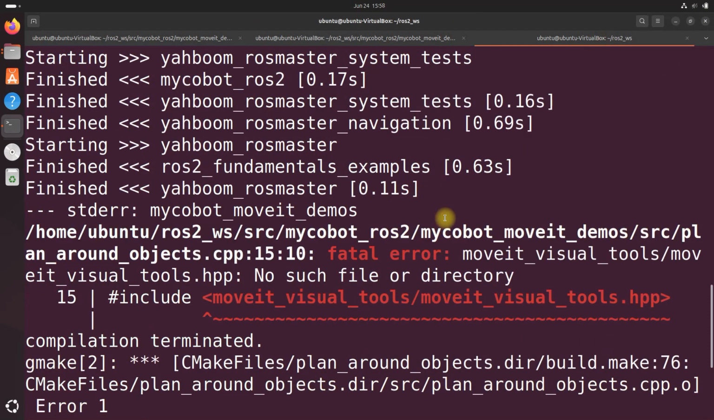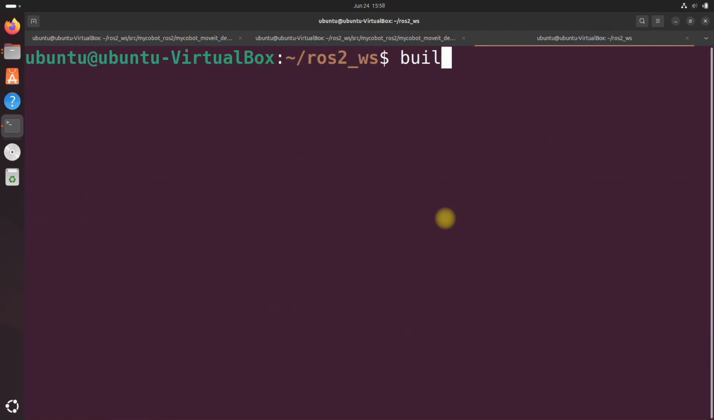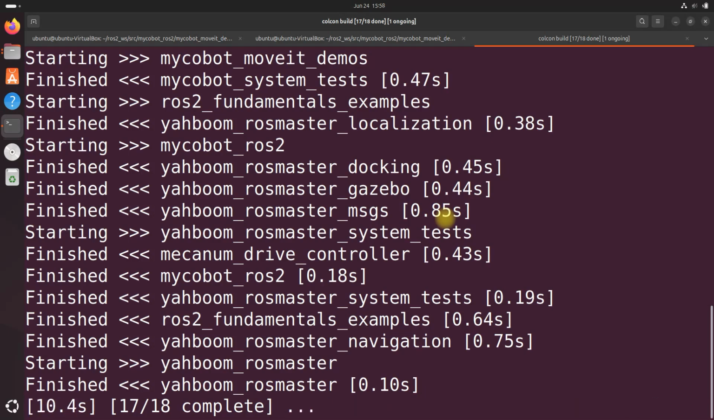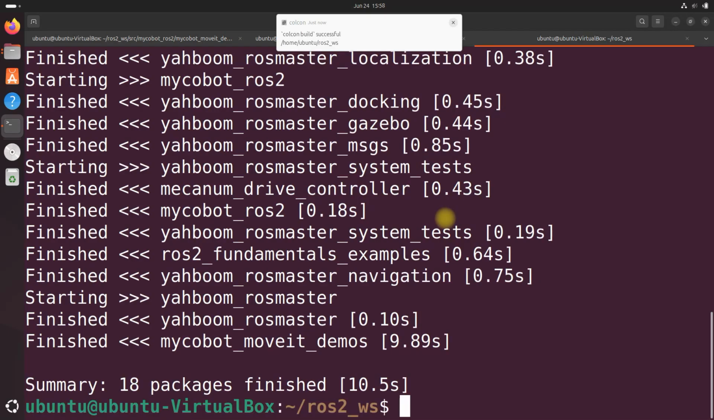Okay, so let's go back and clear and build again. And we hope we don't have those nasty errors. And we do not. Good. I'm going to go update that on GitHub.